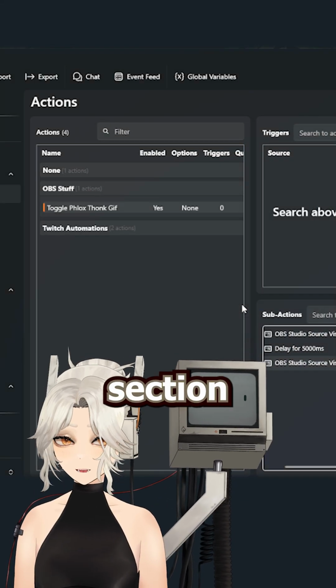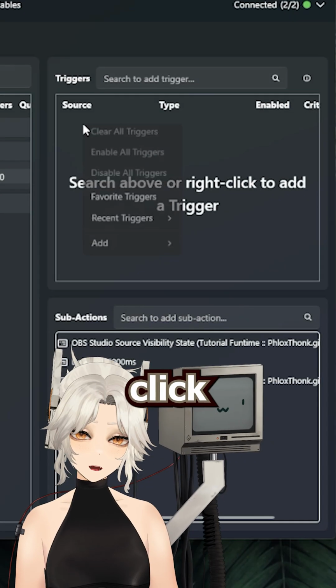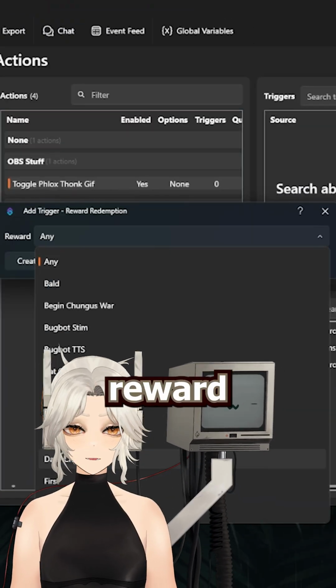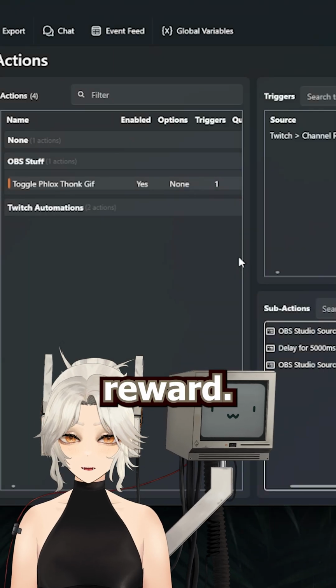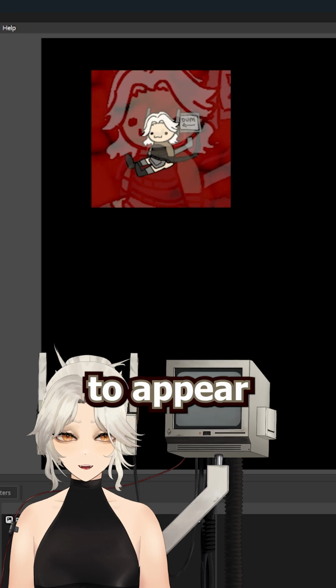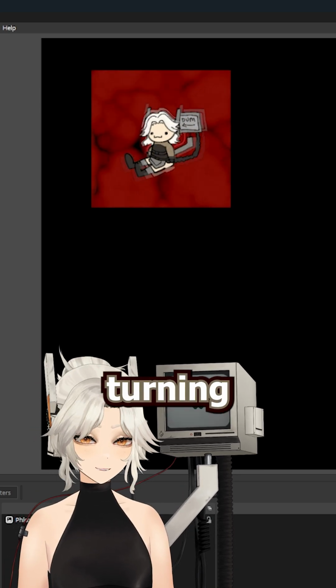Lastly, in the trigger section, we need to add the redeem. So right-click, add Twitch, channel reward, and you can set an automatic reward redemption for your new channel reward. And now if you open your chat and test it out, it should cause the source to appear briefly before turning itself off again.